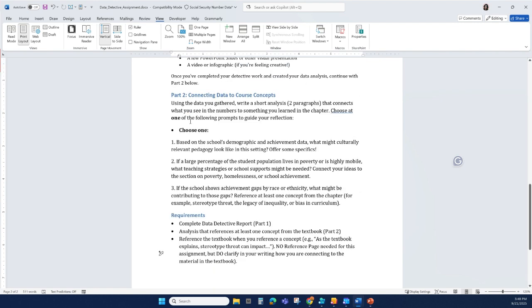So to get full credit on part 2, you need to reference the textbook specifically. So you might say, as the textbook explains, or in the textbook it said. So just make sure you have something from the textbook in your answers to show how you're relating your data to the textbook. No, you do not have to make an APA reference page for this. You're just referencing the textbook. I'm not caring about the in-text citation format. It just needs to be clear in your writing how you're connecting your data to the information from the textbook for which one of these you wrote.